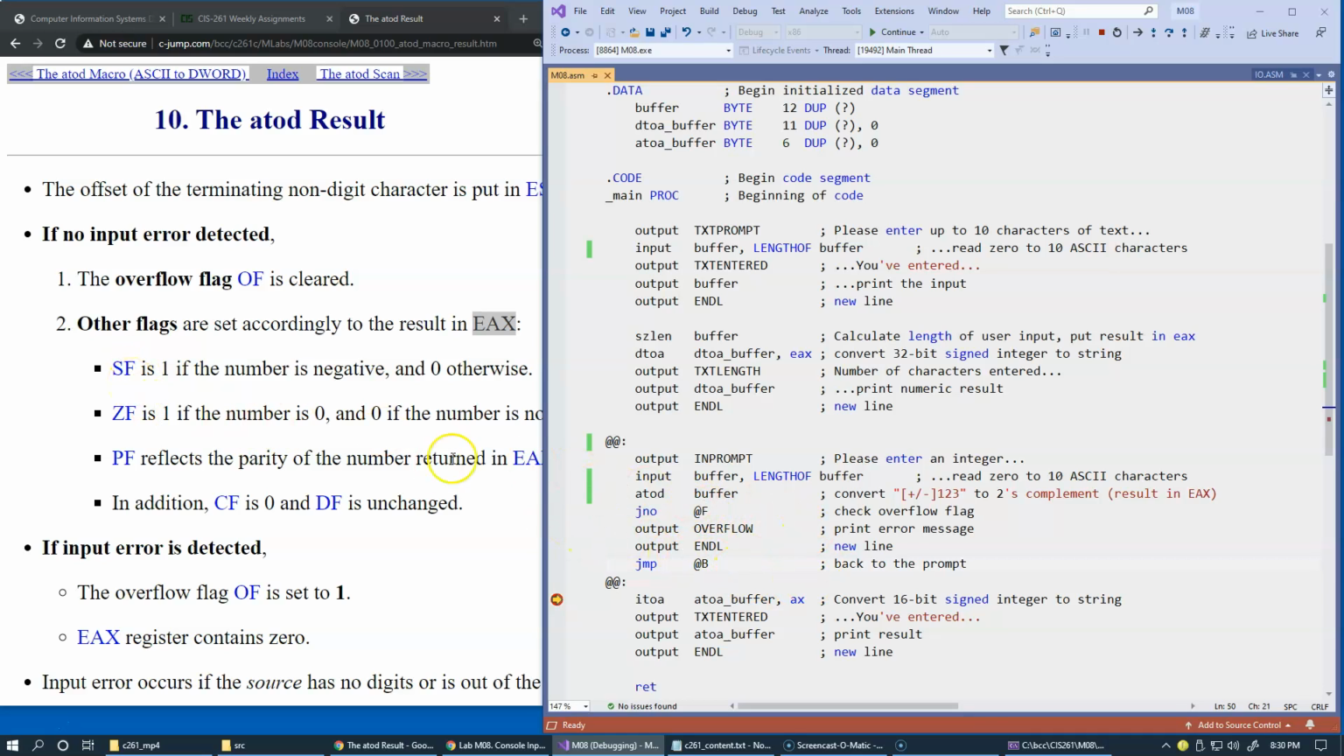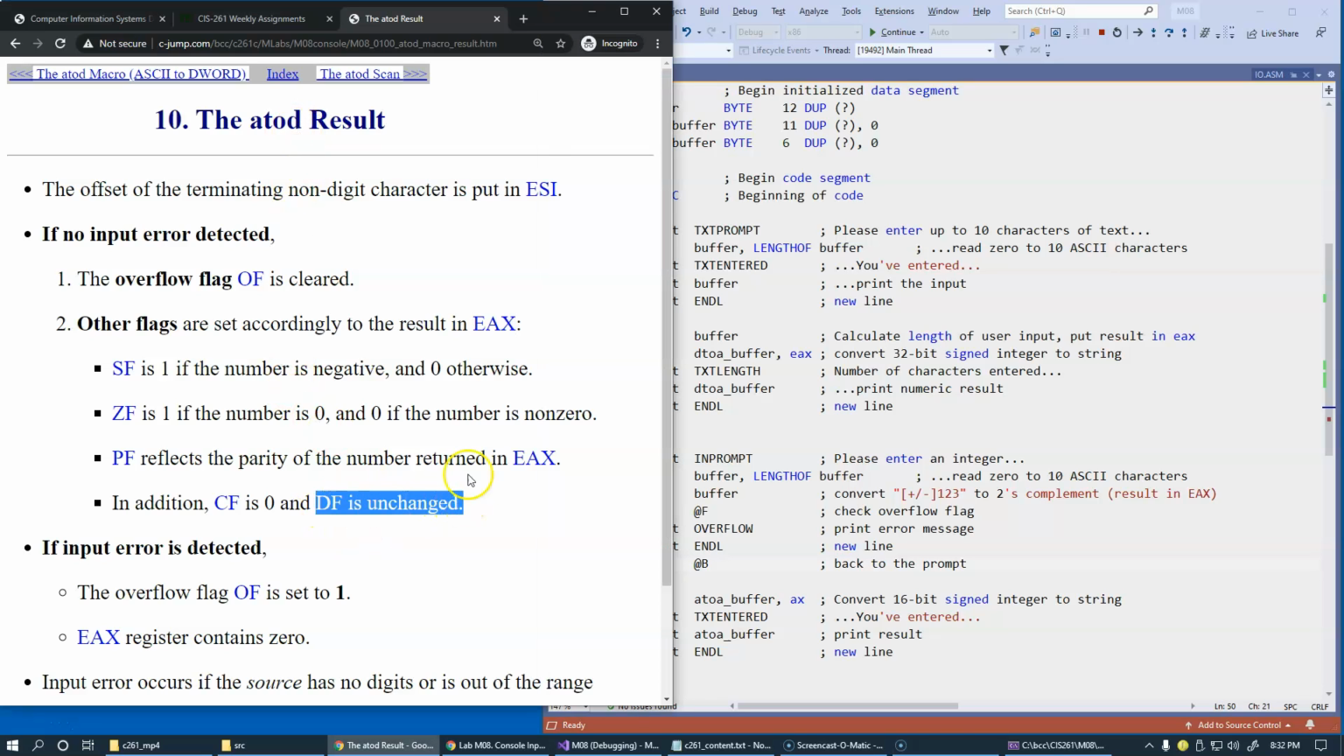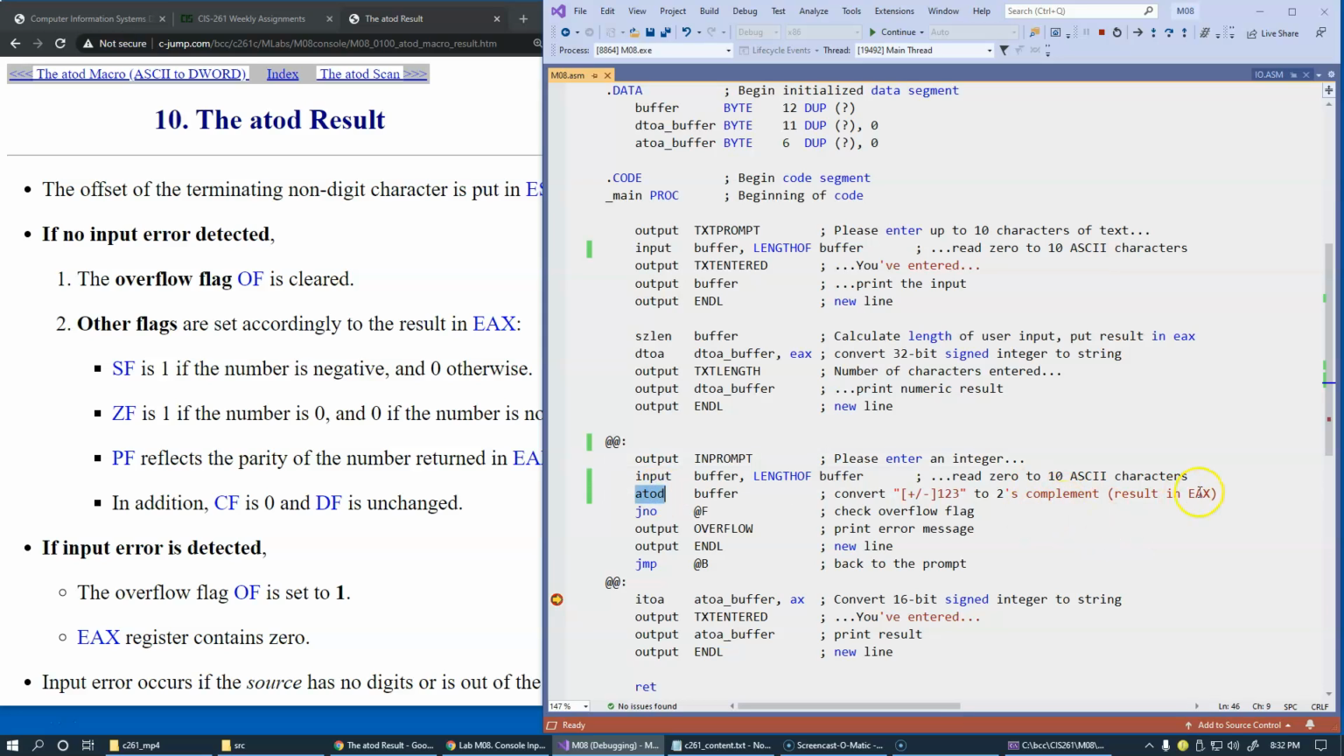If we just entered 0, the zero flag will be set. The parity flag also reflects the parity of the number. We'll see an example of the parity flag in the future. The carry flag is cleared as a result of executing Ascii to double word. Direction flag is unchanged. So these are just the ways to manipulate all the flags according to the result of A to D. So remember, the successful result will come out in register EAX.